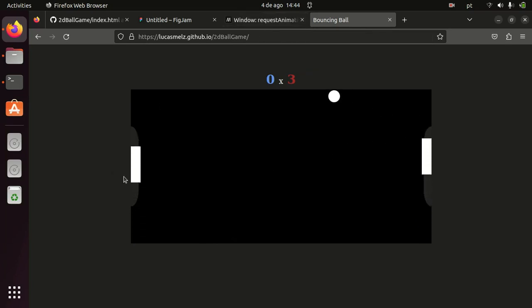And basically you control the left character, and this one is like an artificial intelligence which is following more or less the movements of the ball with some random movements too.